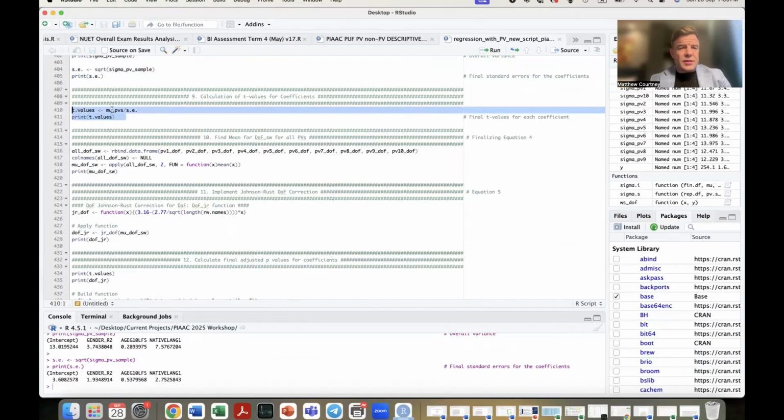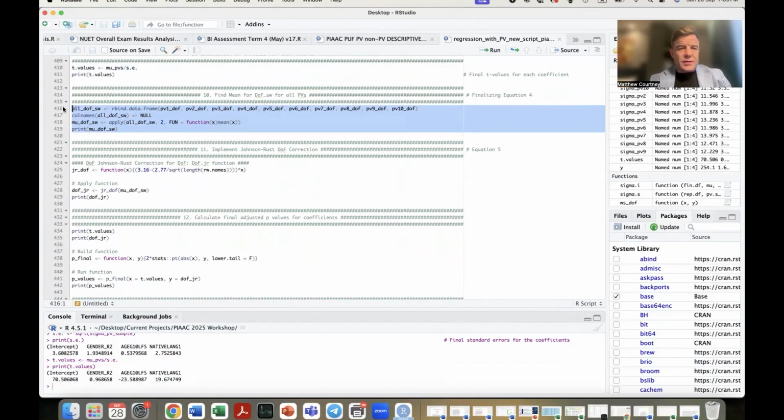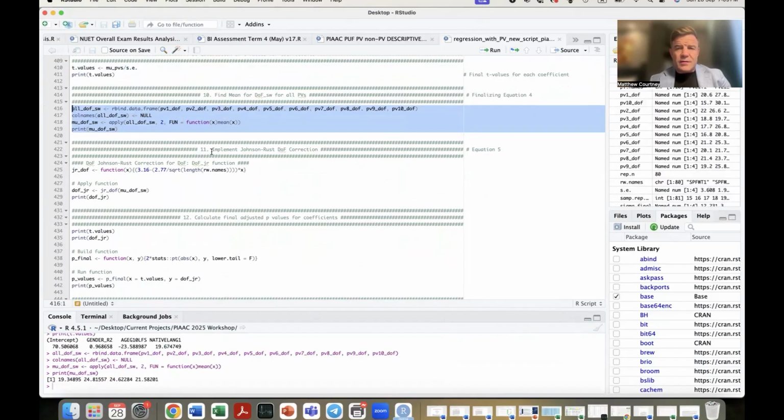Okay, so the overall coefficients divided by the total standard errors will give us our t's. Now that we have our t-values, we can now move on to finding the mean for the degrees of freedom for all PVs. Let's move on to that.